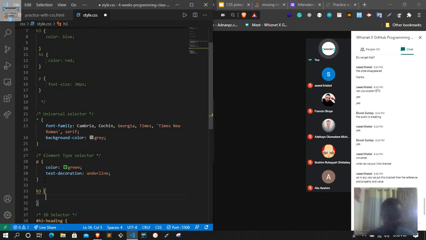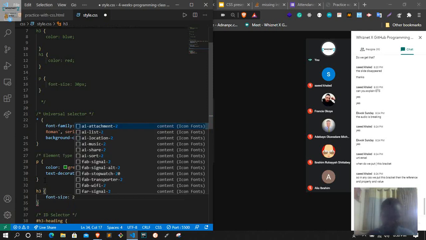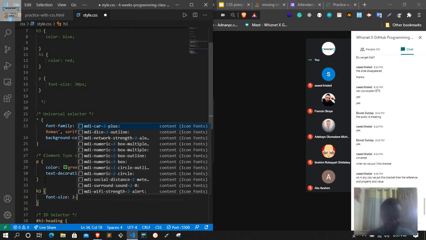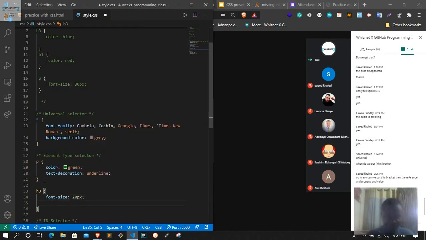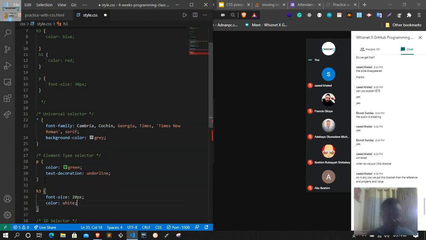So H3, and let me say the font size should just be 20 pixels, and the color should be white. So please watch closely. So let's go to our web page.